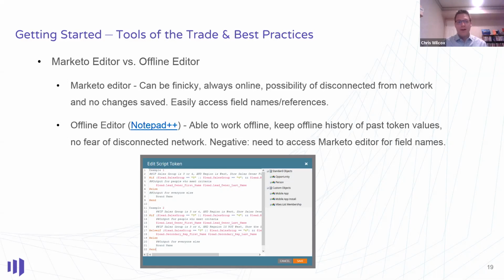So I find working in an offline editor keeps me on that due diligence of keeping a history, keeping a record, because we've all absolutely had that happen. I have certainly had that happen where things break. You can always revert back to your last version if you need to. The negative is you still have to go into Marketo to figure out what the field names are that we're going to reference inside our code. But honestly, it's not that big of a deal.